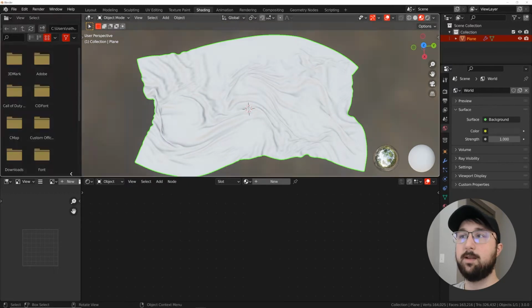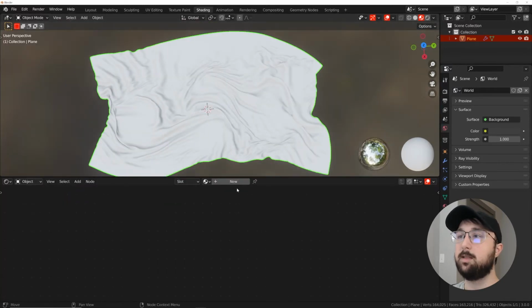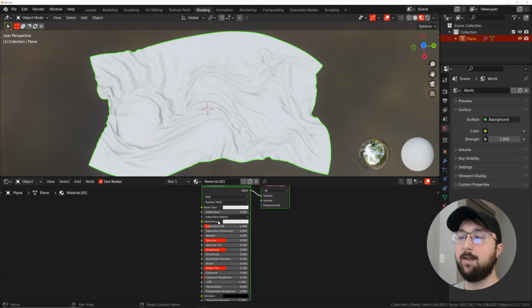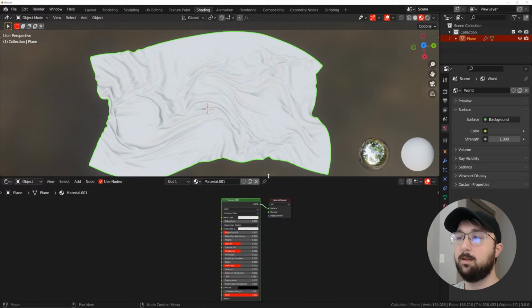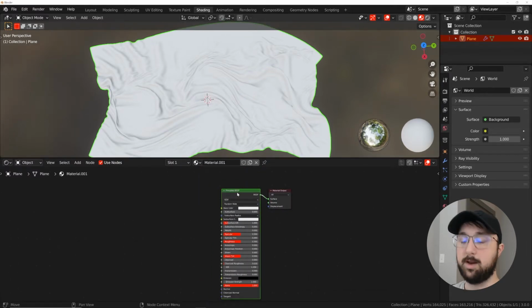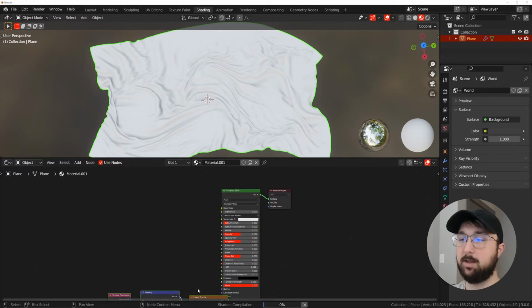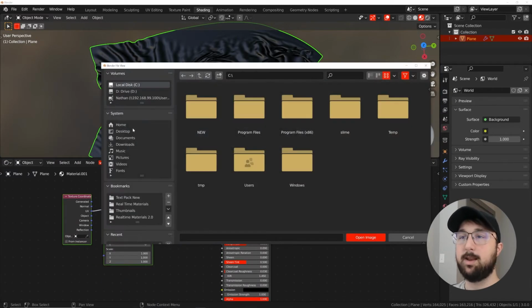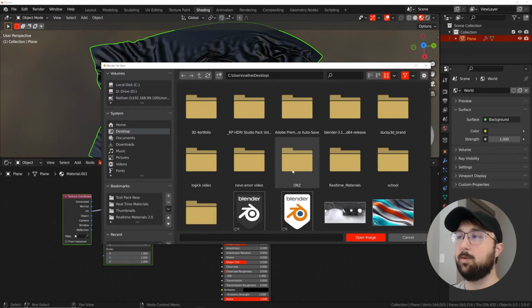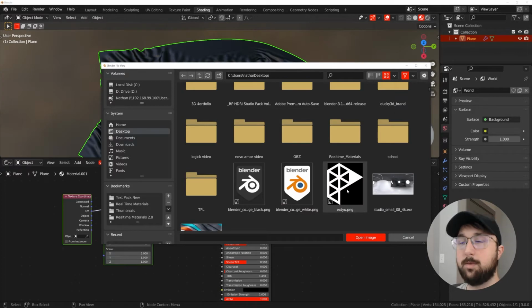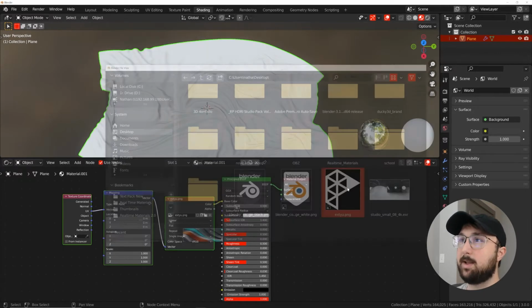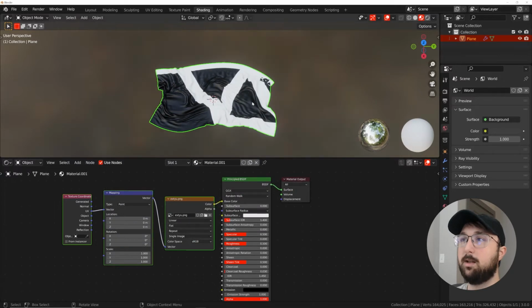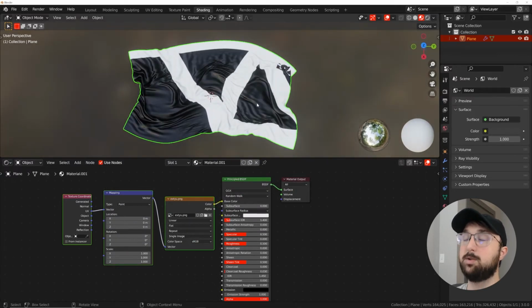So I have now my fun little cloth. I'm going to click new, and then having the Node Wrangler add-on enabled, I'm just going to hit Control T, and that's going to give us those pieces that we want right here. I'm going to click open, and then I have a folder on my desktop with all my assets. That image, which is right there. Remember, black and white, that's going to help you differentiate things and use masks. So we're going to plug that there. And now we have this massive logo, which looks pretty cool already.